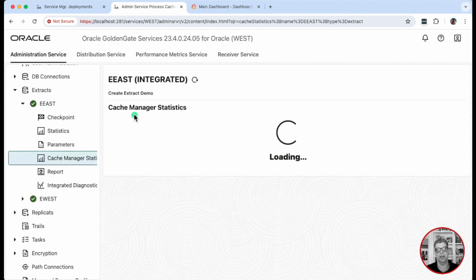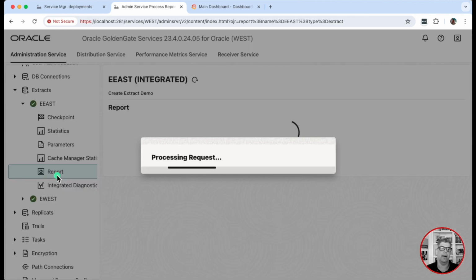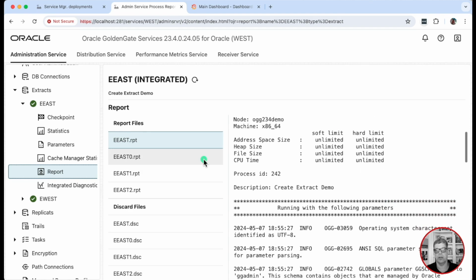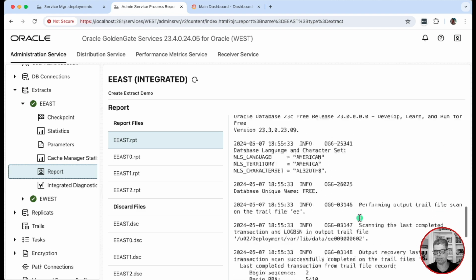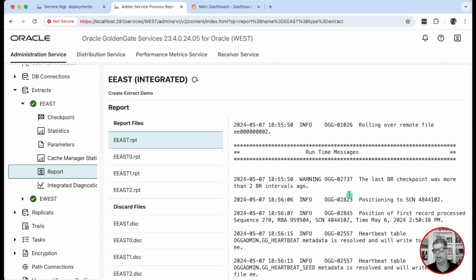Next is your cache manager information, statistics, and so on. Here is one of the locations that you probably spend a good amount of time, reviewing the report files, so you can review the latest and all the ones that have rolled out. It's an easy way for you to see what GoldenGate is doing and capturing. And if you have an error, that's the first location that you want to take a look.